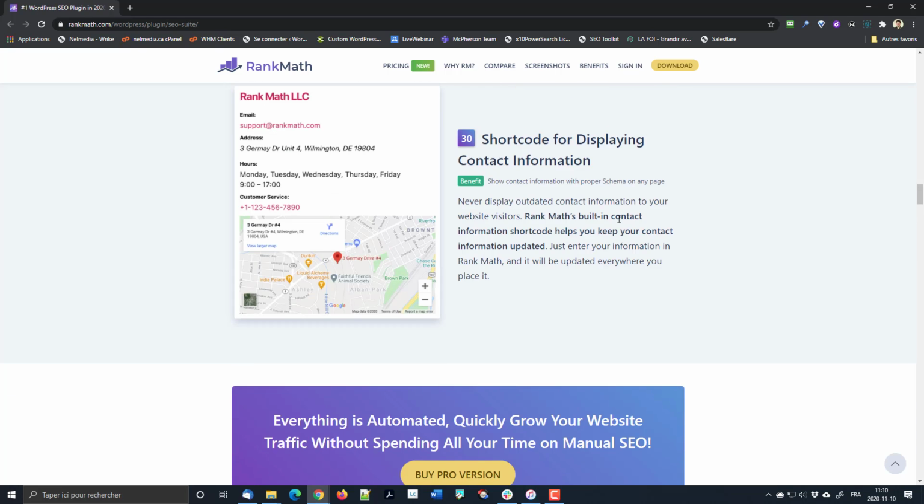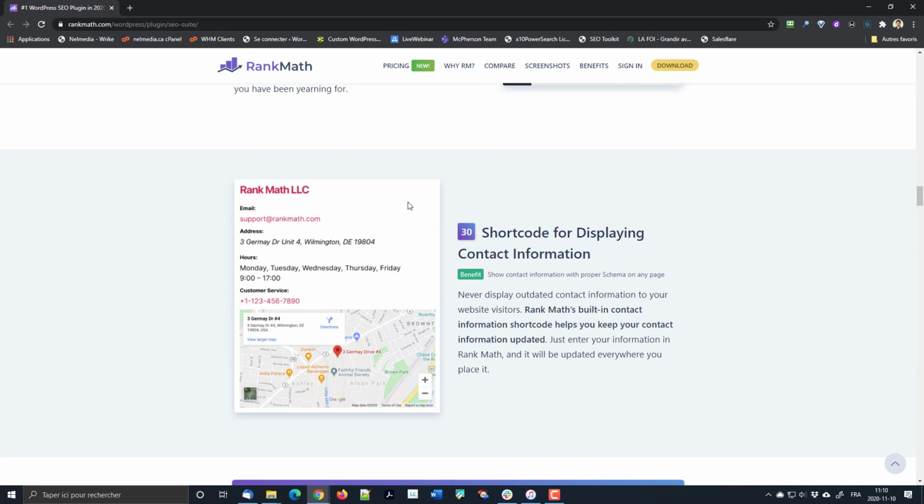What else? Here, something that is cool, that is not necessary but is a cool option, is that you can create your own shortcode for contact information. In other words, you specify it in one place, and then you can use that shortcode everywhere in the site. So if you ever change the contact information, for example the address or the hours, you can simply change it in one place and it's going to change everywhere.